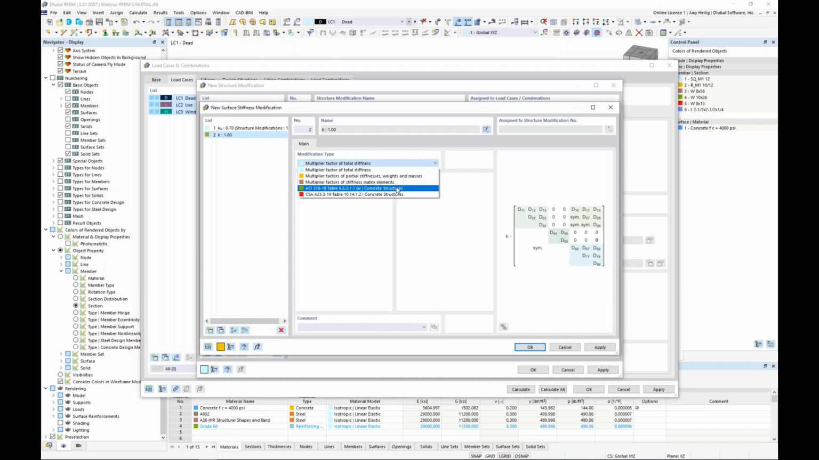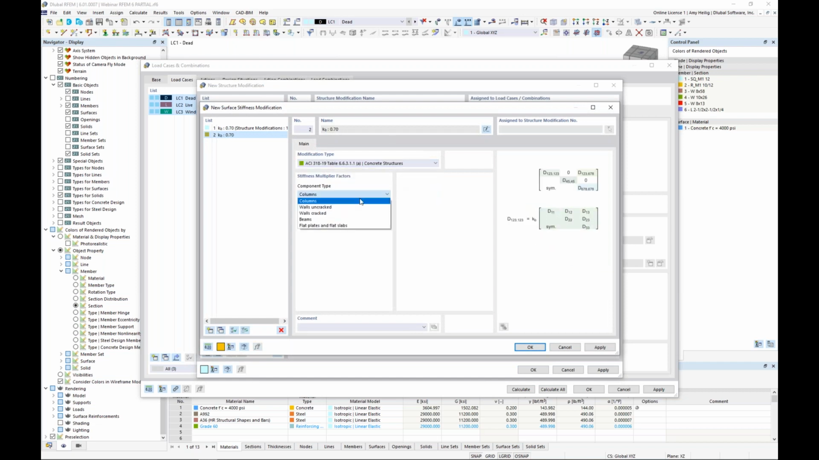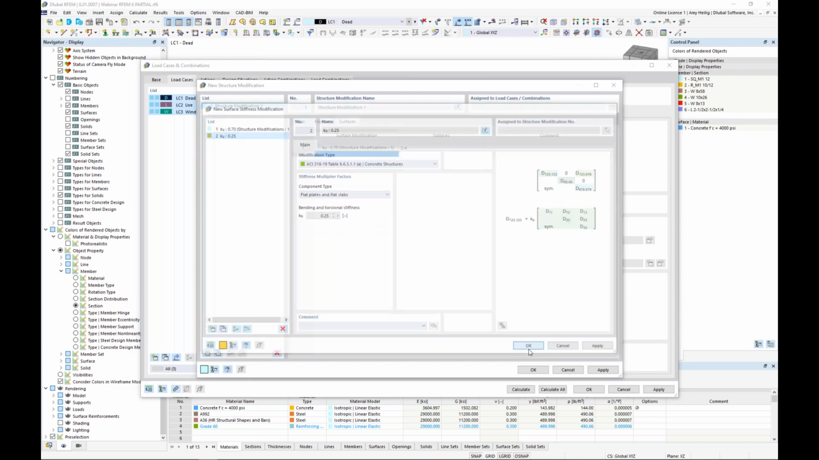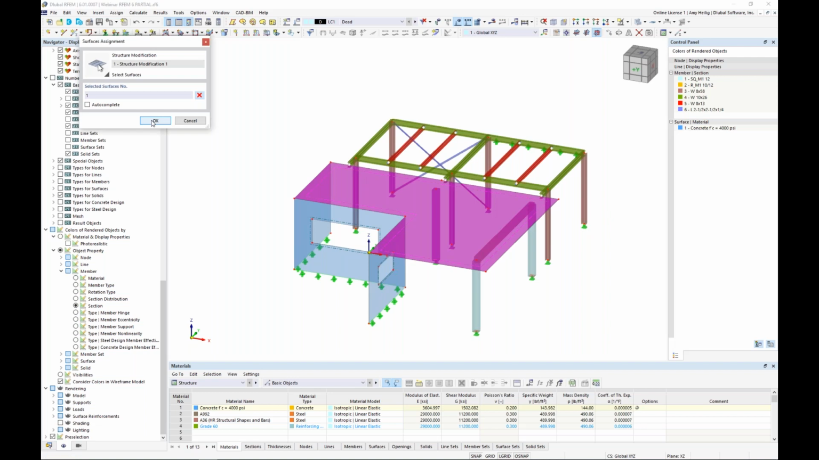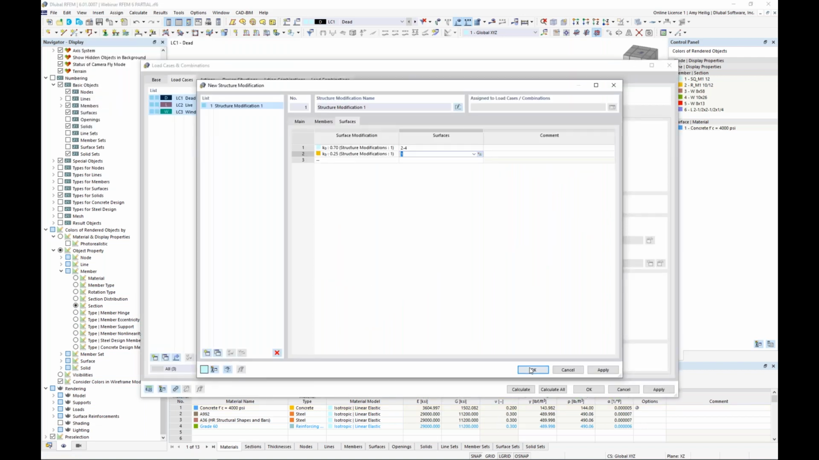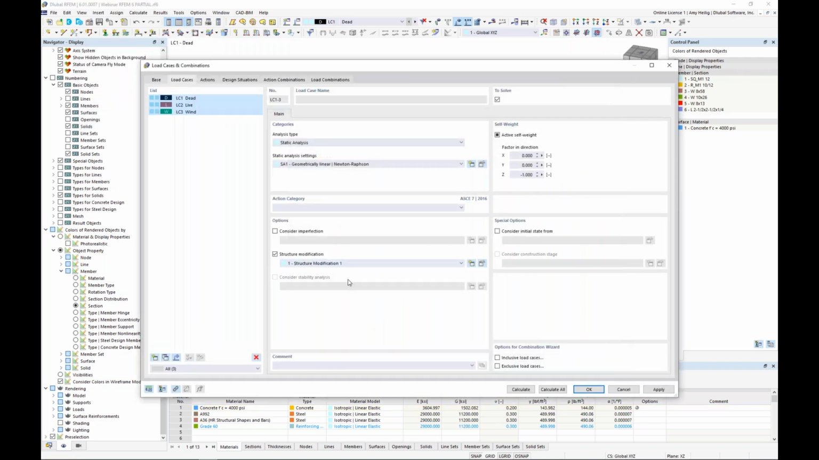For my second definition here, I create a new stiffness modification. This one is going to be according to the ACI. And for flat plates and flat slabs, I crack factor of 0.25. And we're going to select our only slab element here, surface number 1. So now I have applied these stiffness modifications to be considered for all 3 of these load cases.